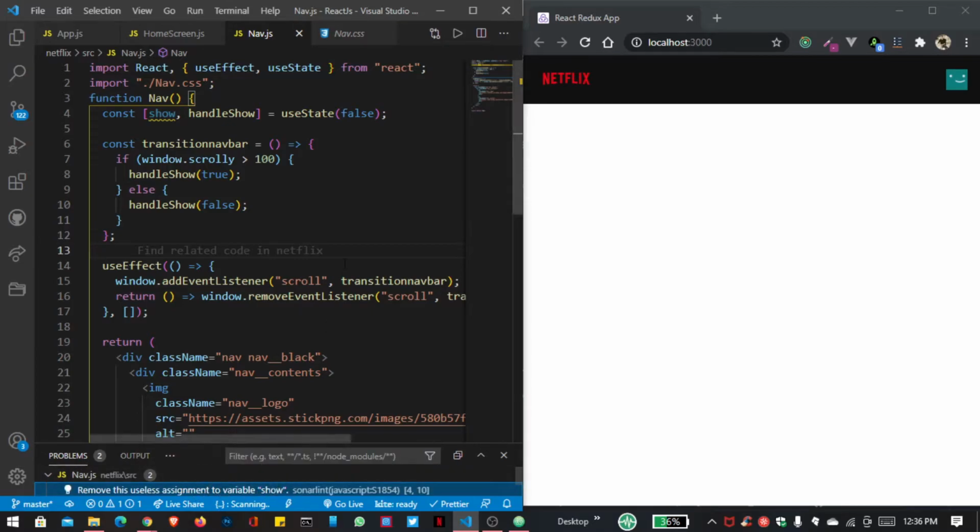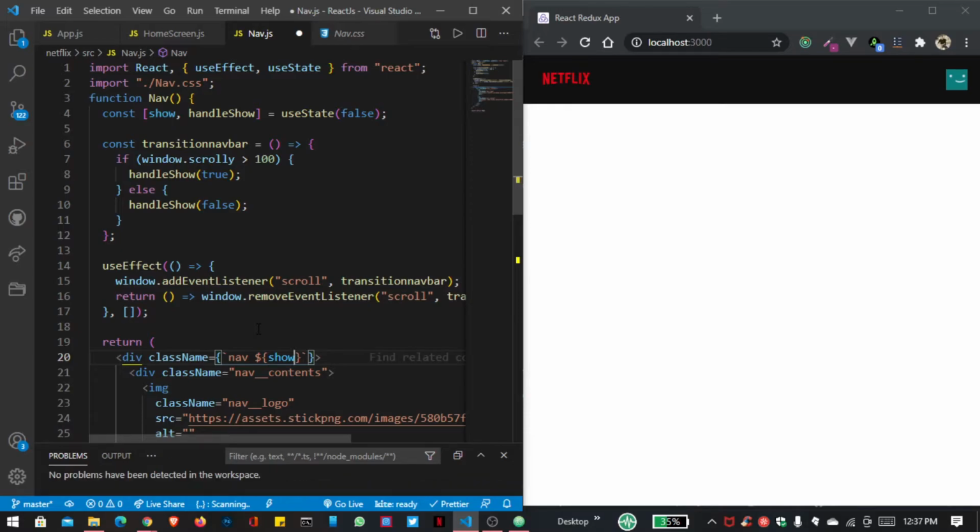You can see here our this variable is not working. So for that, instead of this, I am using backtick, and that is above our tab button. And here I want to show by default our navbar, and then I am using this dollar syntax, and I declare this our variable and navbar black. So whenever I scroll, it will be black, otherwise it will be transparent.